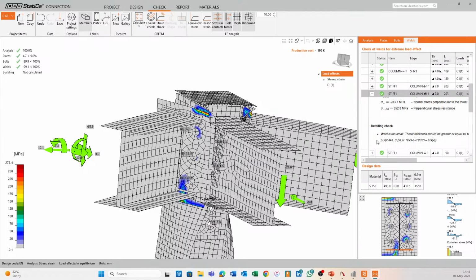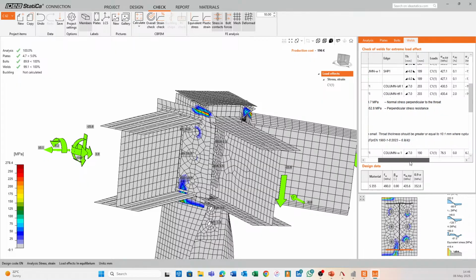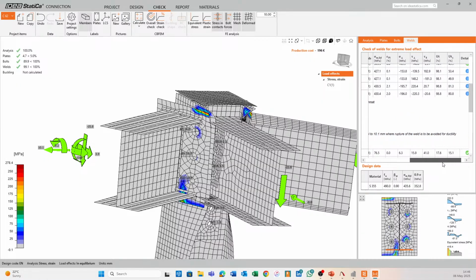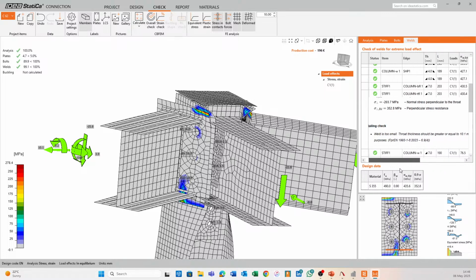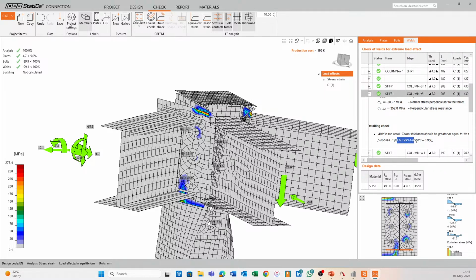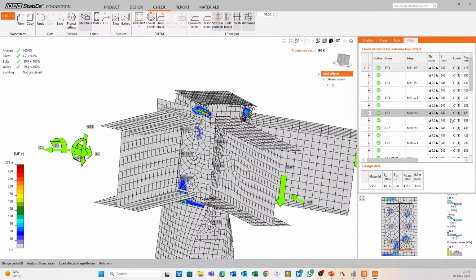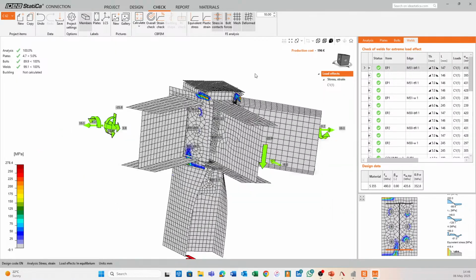So you can see the detailing check. It says the weld is too small. Throat thickness should be greater or equal to 10.1 millimeters, where rupture of the weld is to be avoided for ductility purposes. And it gives you the code reference as well, and you can go and look at that. So really very nice. Again, it doesn't make the connection fail, but it's something to pay attention to. And that will be listed in your report.